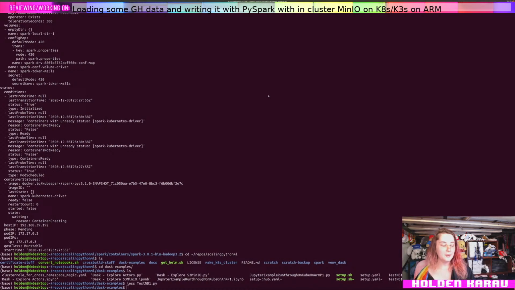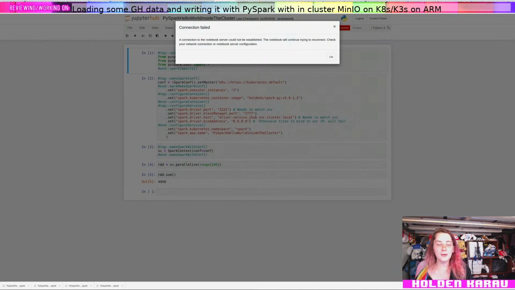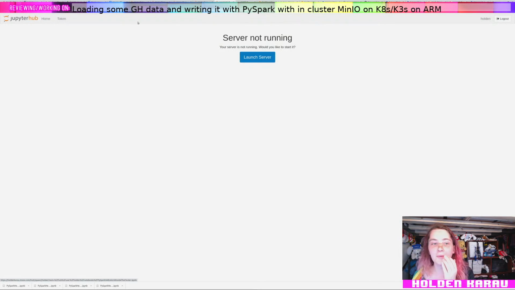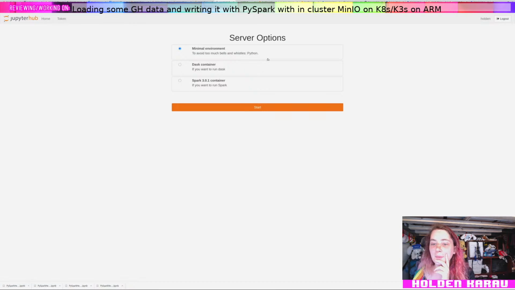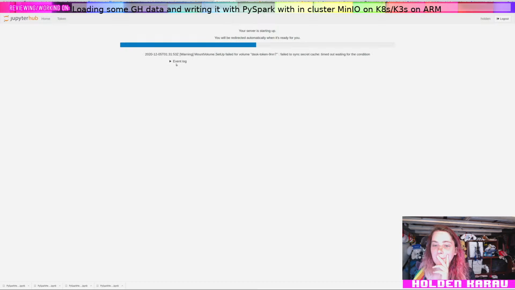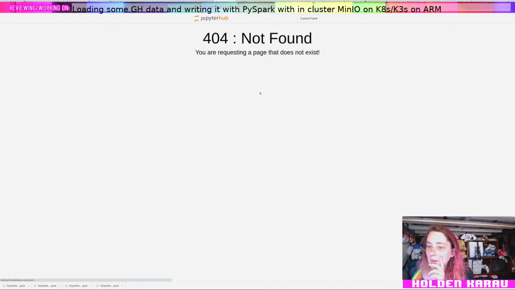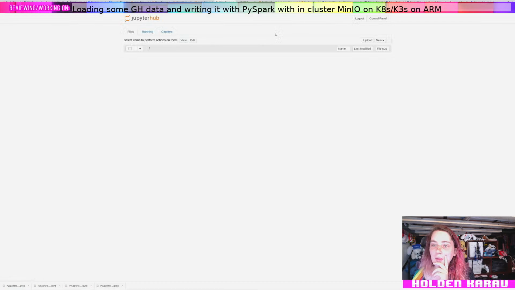First thing that I'm going to do is... okay, that connection has failed. Let's refresh it. Okay, the server is not running. That kind of makes sense. I would like Spark 3.0.1. Oh, that was interesting. Huh. There was an interesting message. I want to dig into that a little bit.